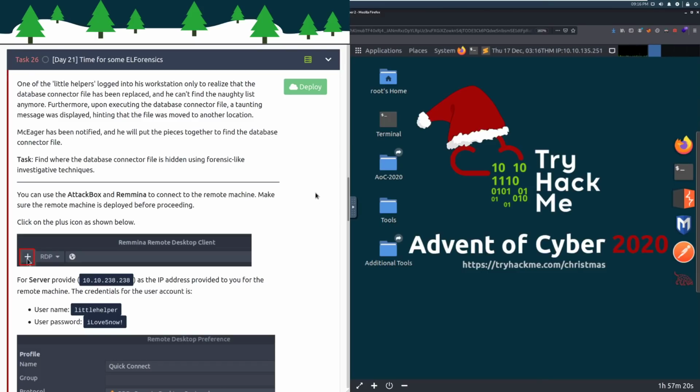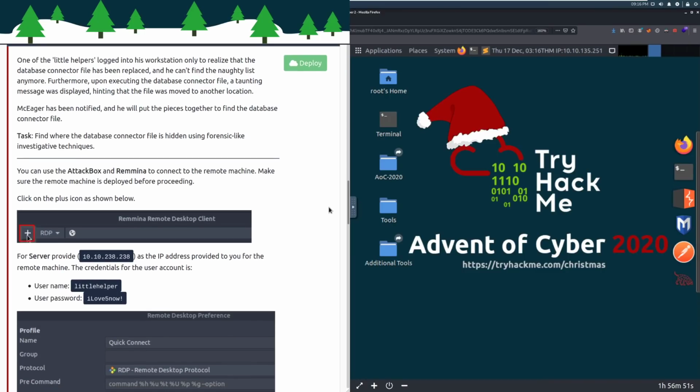One of the little helpers logged into his workstation only to realize that the database connector file has been replaced, and he can't find the naughty list anymore. Probably someone on the naughty list that did that. Furthermore, upon executing the database connector file, a taunting message was deployed, hinting that the file had been moved to another location. Elf McEager has been notified, and he will put the pieces together to find the database connector file. Man, these guys just can't catch a break. This is just problems every single day. Task: find where the database connector file is hidden using forensic-like investigative techniques.